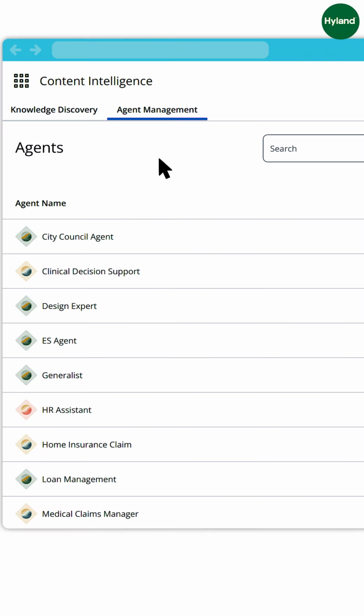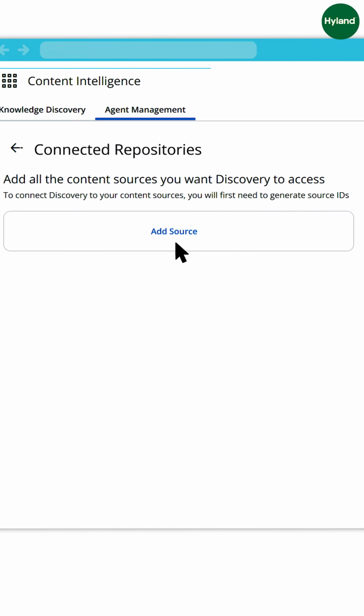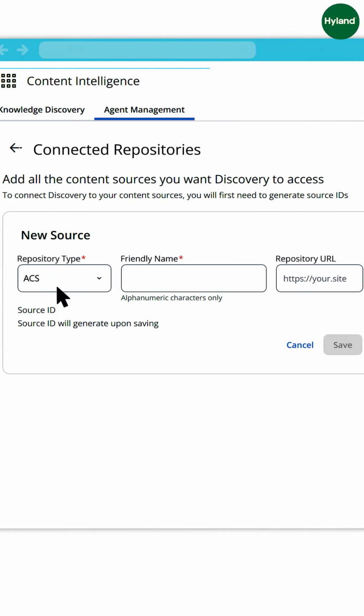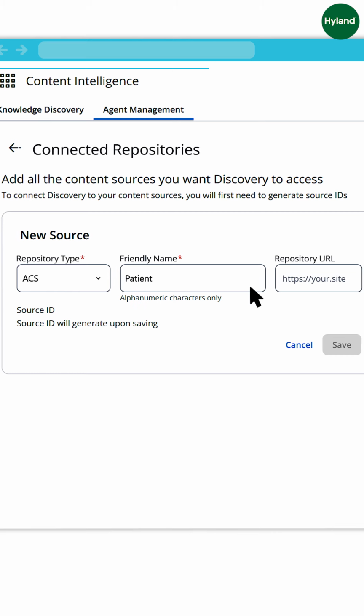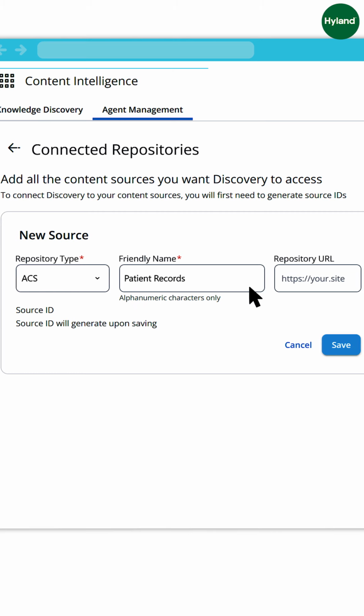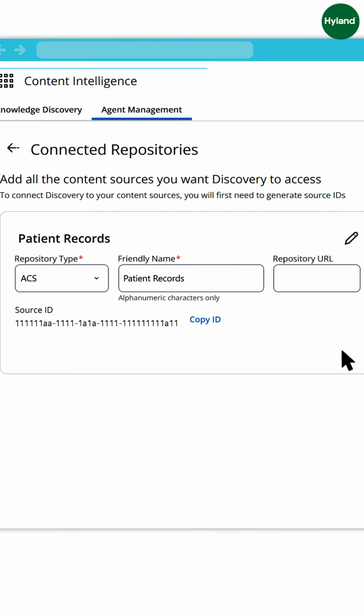In the Knowledge Discovery console, click Agent Management, Content Repositories, Add Source. Set repository type to ACS and enter a friendly name for display and organizational purposes. Click Save, and a source ID is generated.